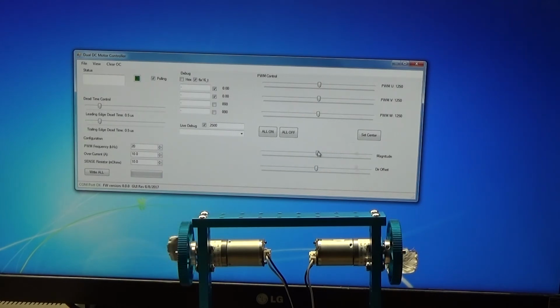Okay, this is something that I put together real quick to show how you can use a three-phase BLDC motor driver to drive two brush DC motors. But you can put a little bit more effort into making this perfect, and you can add shaft encoders and do a whole bunch of different things.